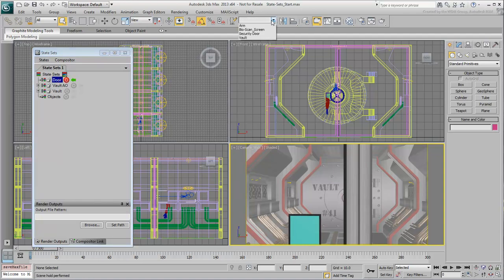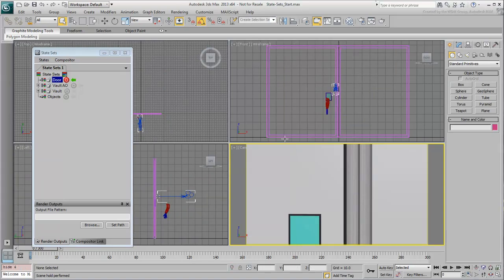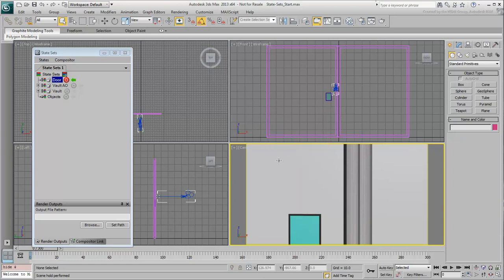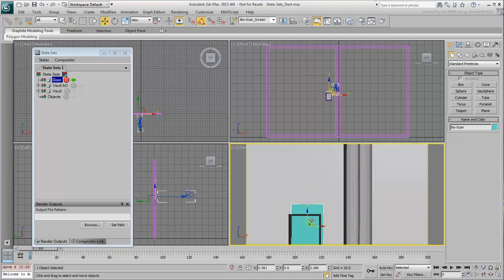Enable record mode on the new state set. Select the vault selection set and hide all its components, since these have already been taken care of. Do the same with the arm selection set to hide the arm. Actually, there's one more object to hide, and that's the blue plane used as a security screen.